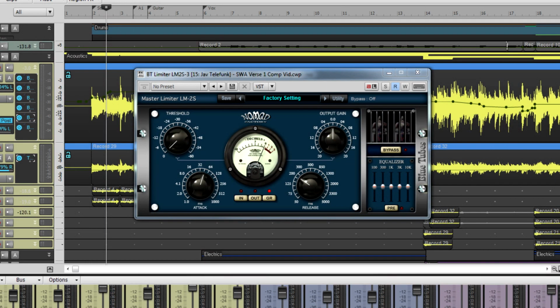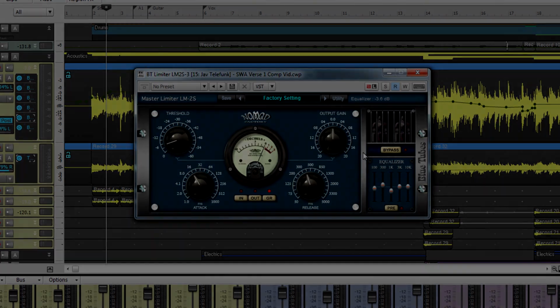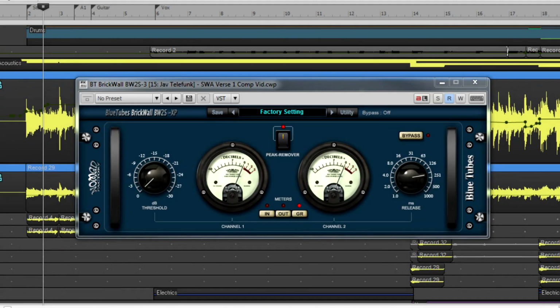Moving along, we have the master limiter LM2S. Limiters have the same duties and functions as a compressor, except they apply stronger gain reduction. This means that their ratio is non-adjustable and probably at a setting much higher than any compressor can go. This makes them perfect for placing on the master bus so that your mixes never clip. This limiter has variable attack, release, threshold, and output gain knobs, and even has an added 5-band graphic EQ for small adjustments.